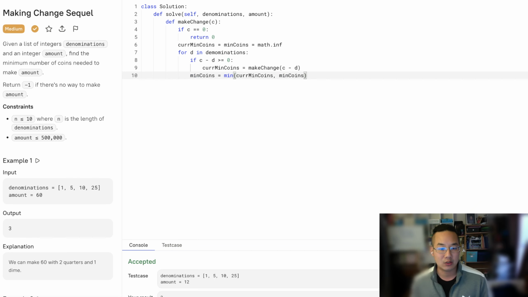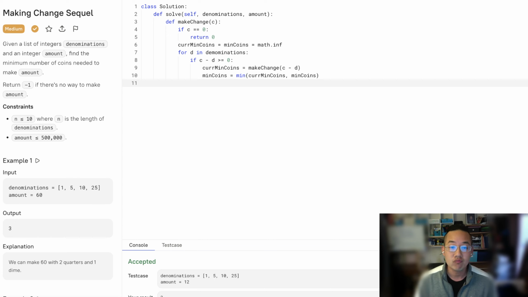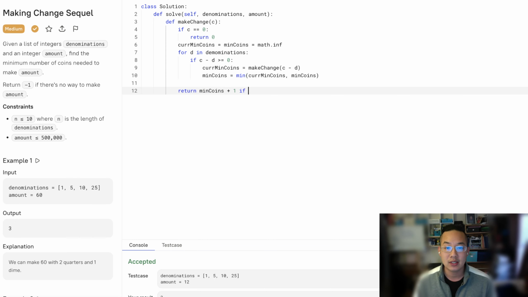One question you might ask: why do we do this here? Why don't we just do it here? And you're right, we should just do it there. And so let's just finish that. Return the min coins. This is every time we get an answer, so let's add 1 to it. If min coins at the end of the day is equal to math.inf, else we're gonna return -1, which is what we need to do.